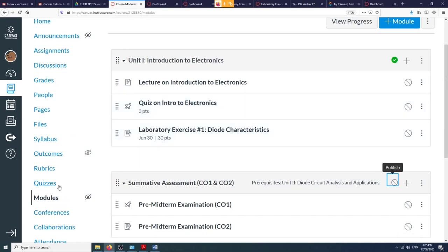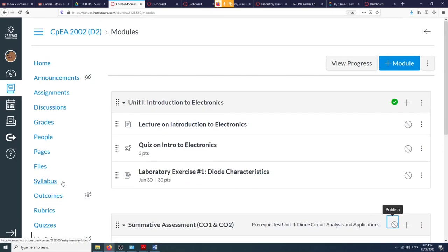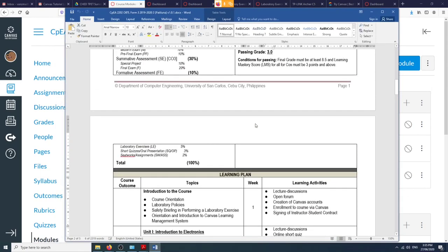Okay. Next, we go back, we can now create the grading system. Now in Canvas, you can see walay grading system diri. Umingon mo, sir, saan man ang grading system? Well, the grading system is basically based ra pud sa atong syllabus, di ba? So naa may grading system sa syllabus, no?